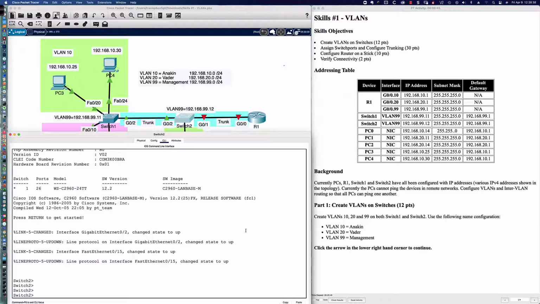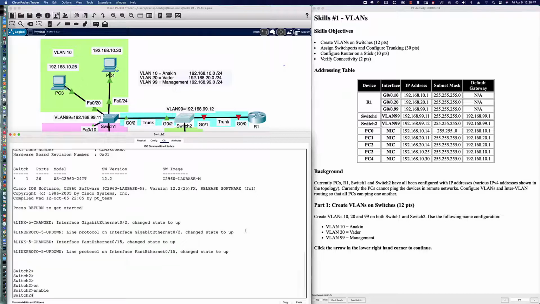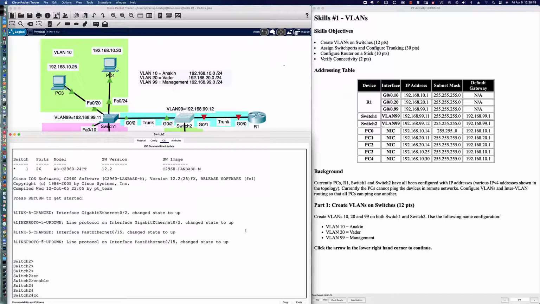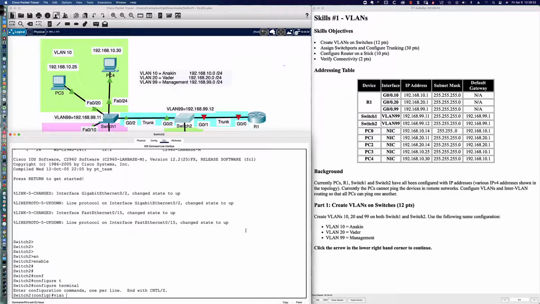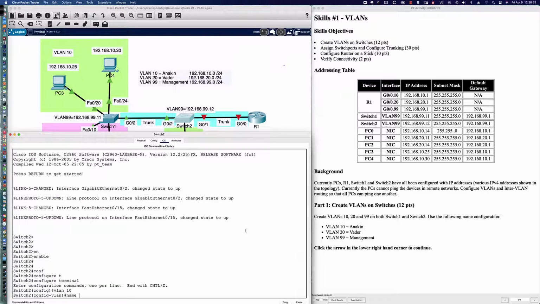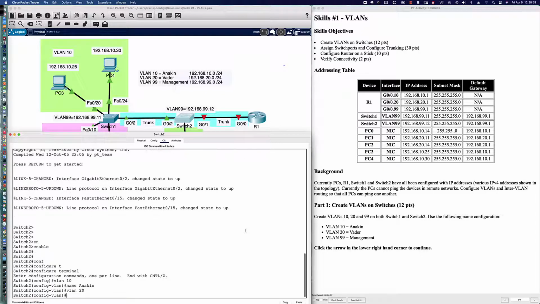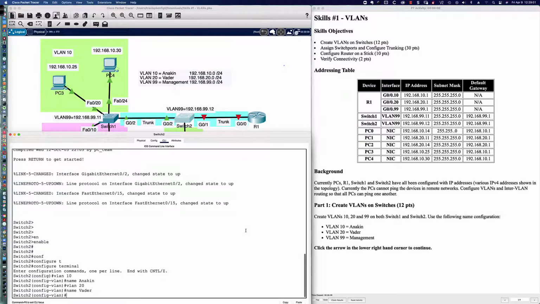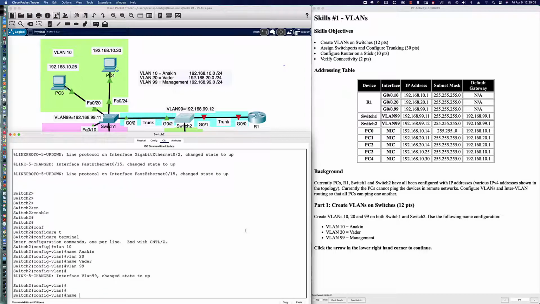And here we are on switch 2, and we're going to wash, rinse, and repeat. We're going to be doing the exact same thing. So I'm going to issue the enable command to transition from user exec into privilege exec mode. And then I'm going to go into global config with the configure terminal or conf t command. And we're going to say VLAN 10, and then we're going to name it Anakin. And then I'm going to say VLAN 20, and we're going to name it Vader. And then I'm going to say VLAN 99, and you can see the interface changes to up, and we're now going to name it management.